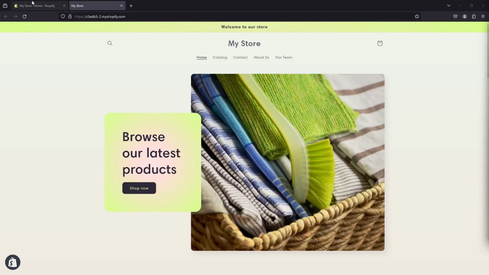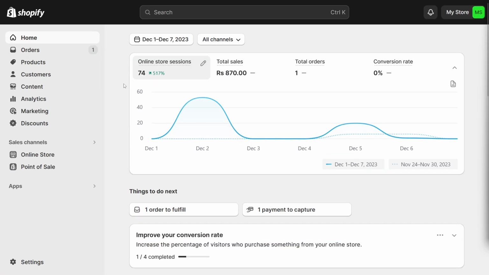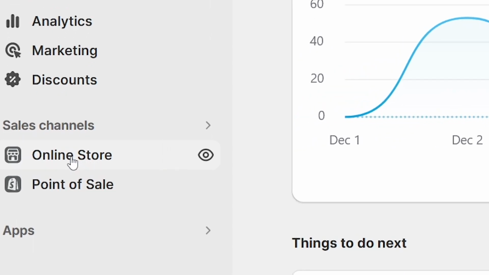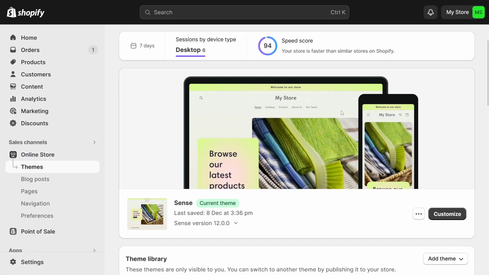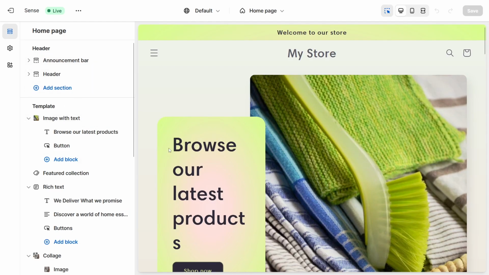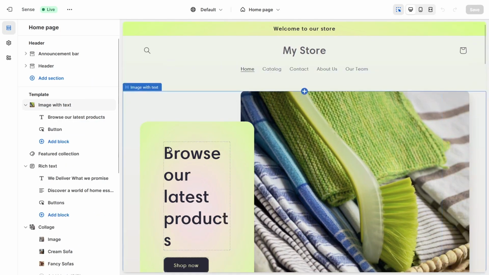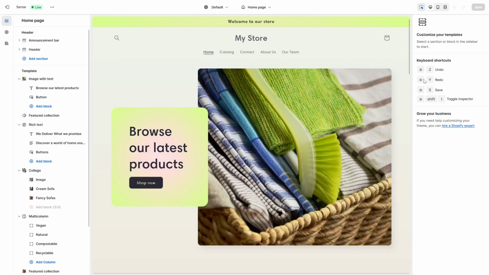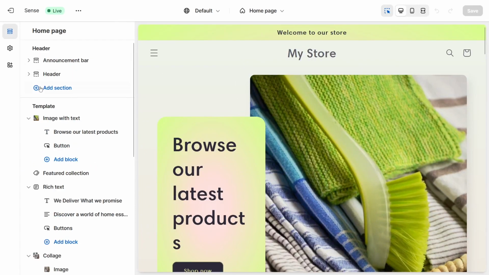Let me go back to our Shopify dashboard. First of all, you can see an online store option here. Just click on that and you will see this screen. Here you will see another button for customize. Just click on that and you will see this Shopify editor. You can also zoom out your screen so you can see this right sidebar. If you zoom in, then when you click on a specific section, this left sidebar will be hidden and you will see the right sidebar in the left sidebar position.